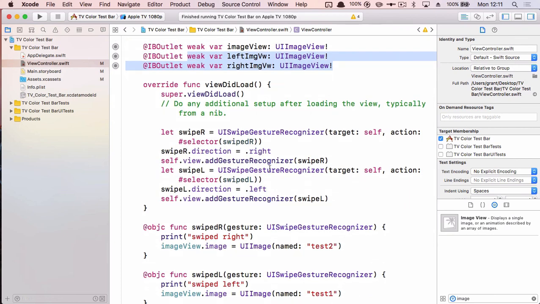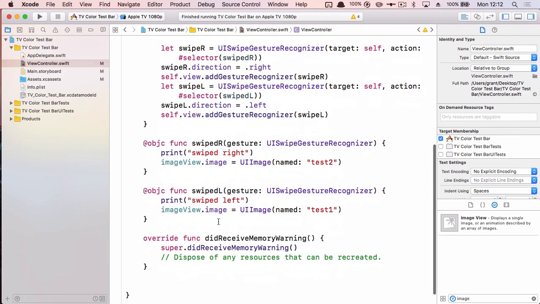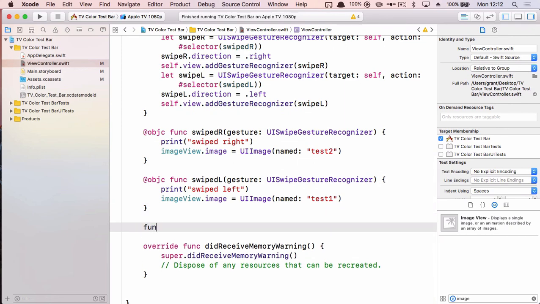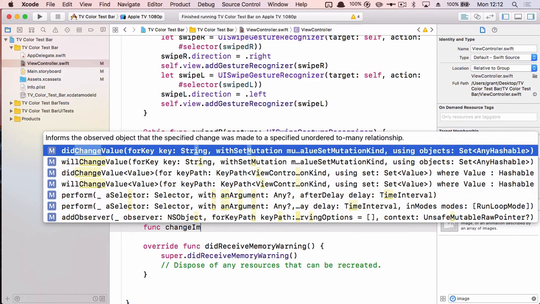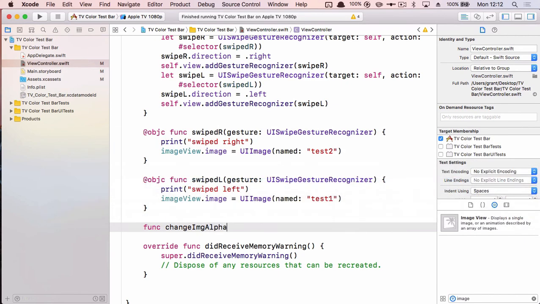Now, when our app first loads, what we want to do is make the left image view disappear because we can't actually swipe left. So let's create a function for it. Function change image alpha. Now, the alpha of an image is the opacity of an image. So can we see through it, or is it opaque so we can see all of it? And this ranges from 0 to 1. So 0 means an image is invisible. It's still there, but it's invisible on screen. And alpha of 1 means it's completely there.